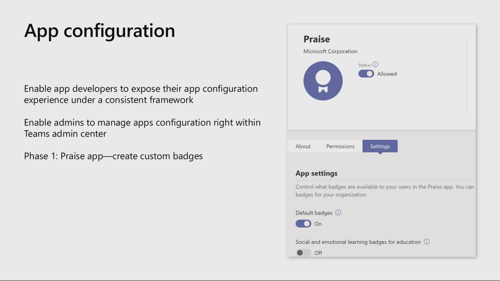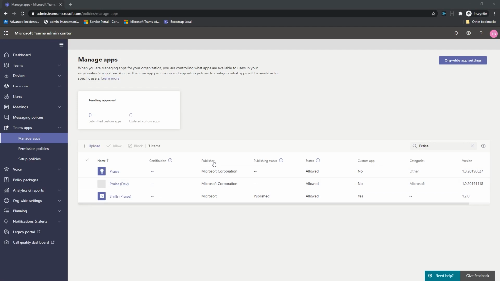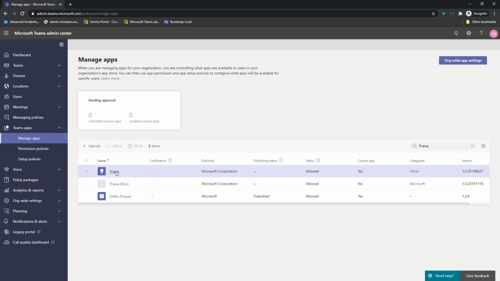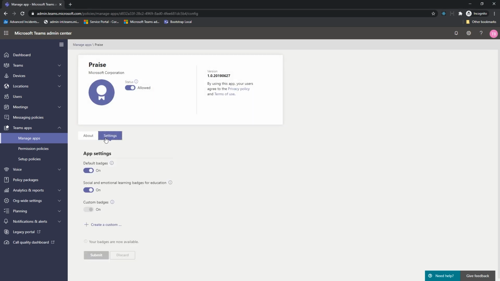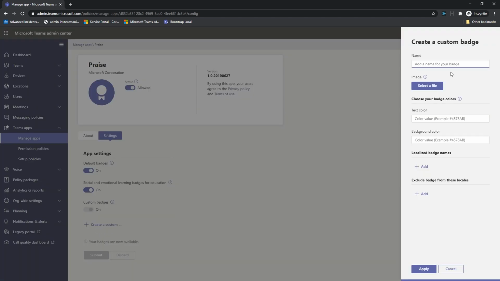So let's look at the demo on how our admins can provide app configuration for Praise app within Teams Admin Center. Hi, today I'm going to demo the app configuration feature integration with the Praise app in the Teams Admin Center and Teams client. I'm logged into Teams Admin Center as a tenant admin, and I'm going to select the Praise app to configure it. When I go to the Settings tab, I will see the settings that are configurable for the admin for this application. I can see several badge sets I can turn on or off, and a custom badge feature where I can add new badges. Today I'm going to add a new badge.